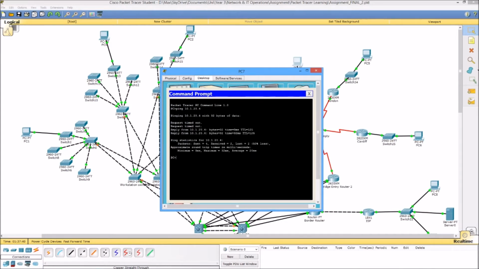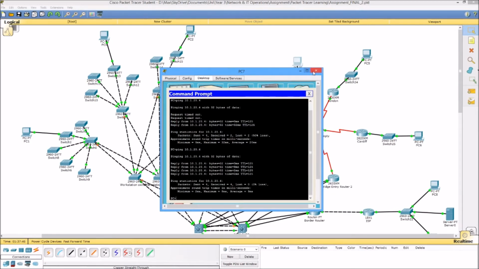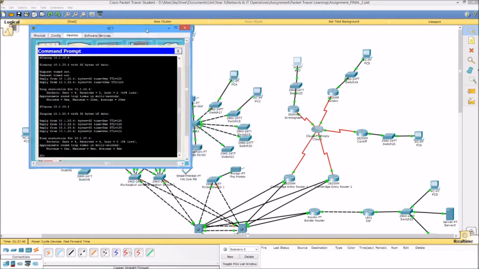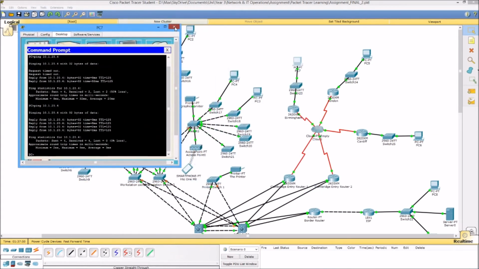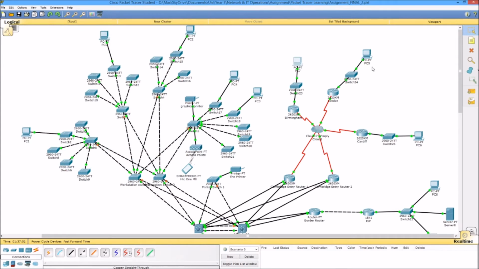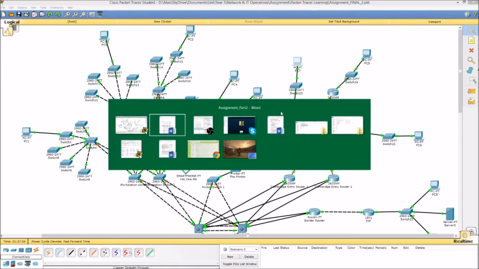Again, it takes a while for the ARP requests to pick it up, but once it has, they can ping each other successfully. So that was a test that shows that OSPF is routing the information from inside the LAN outside to the WAN network.